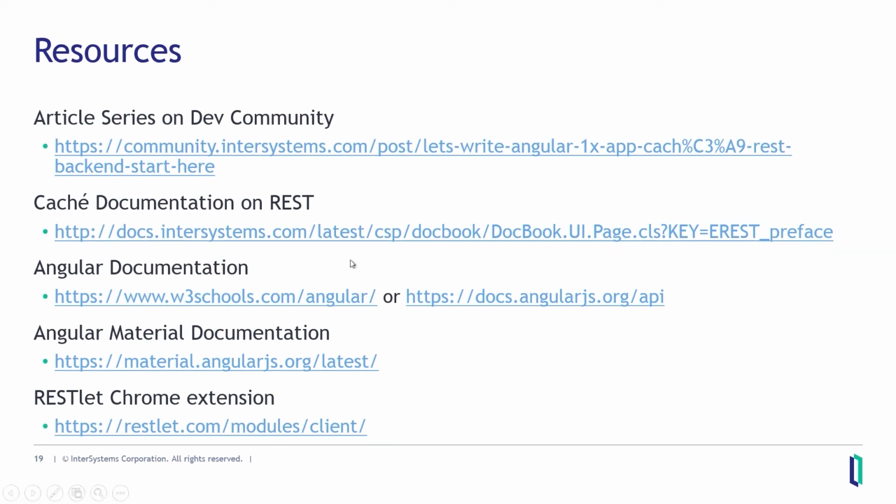And then this RESTlet Chrome extension is a tool that just lets you make these REST calls right from your browser. You can check if you can make a call to your GET and see if you're getting the right JSON object back, or you can even make a PUT call and include a sample JSON object to see if you actually saved it on the back end.